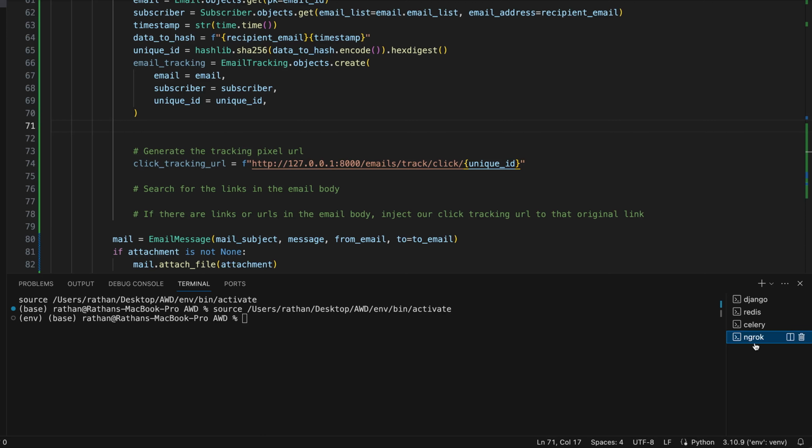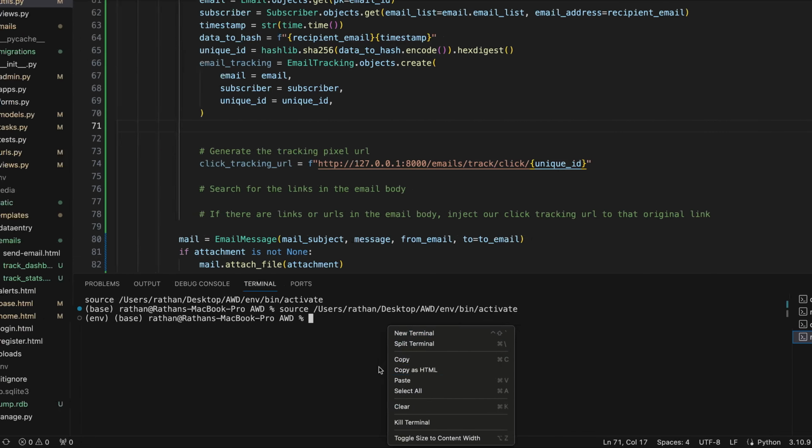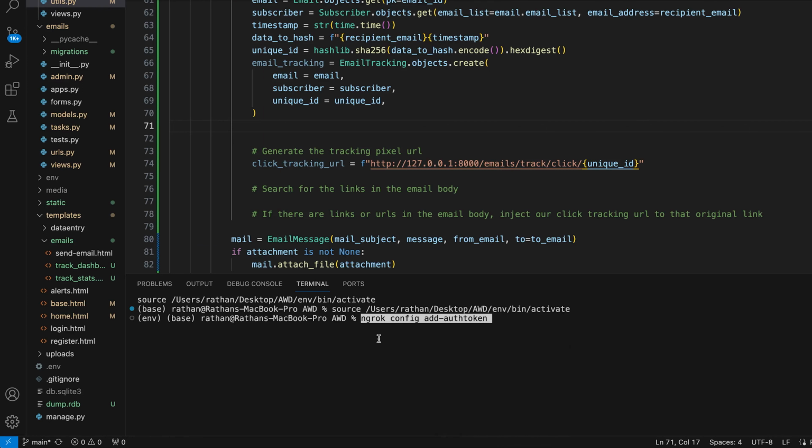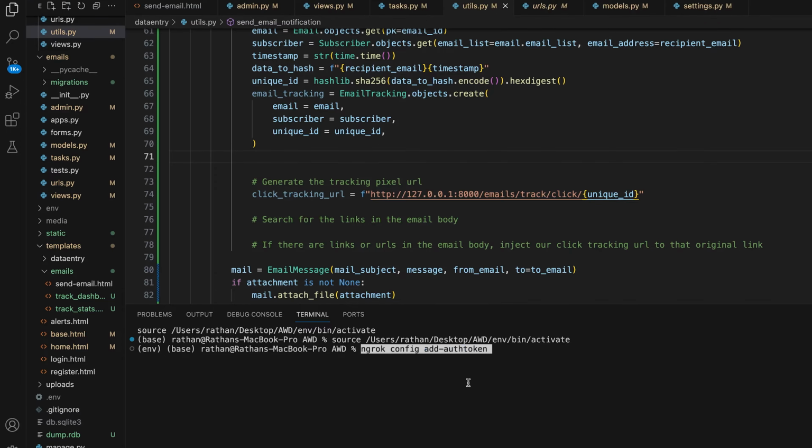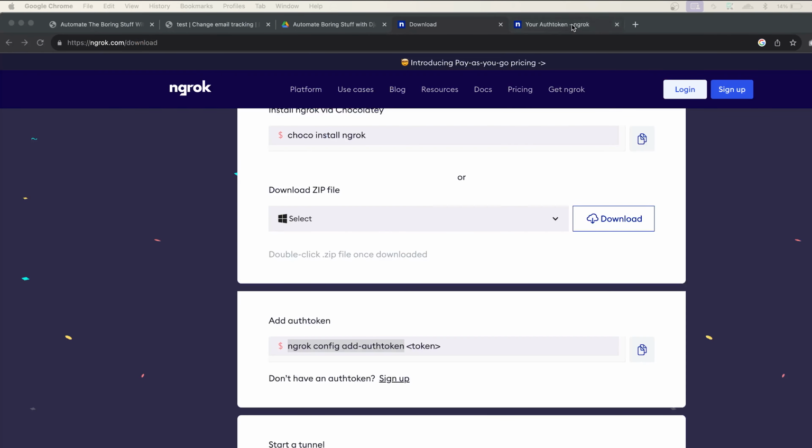You don't need to run ngrok every time. Only when you're working on bulk emails and email tracking do you need to use ngrok. Otherwise, for other tools, you don't need ngrok. All right. So here, just paste it: ngrok config add-authtoken, and then you copy this one.